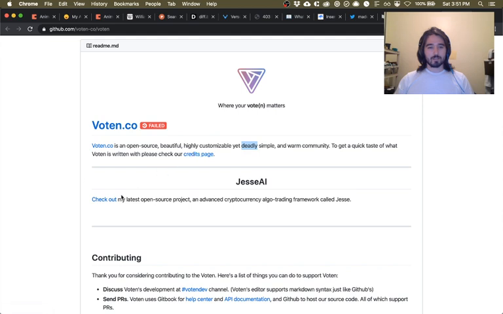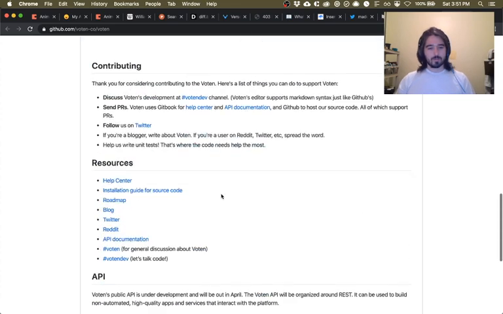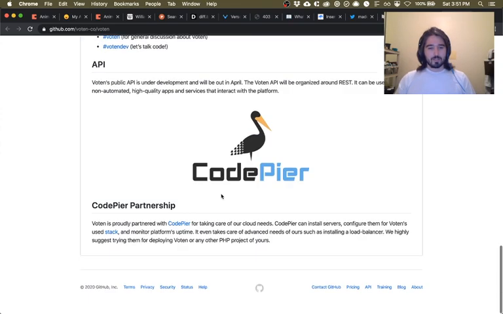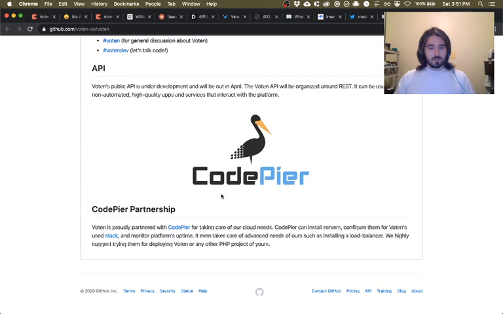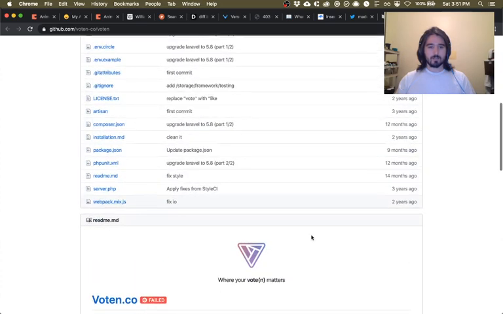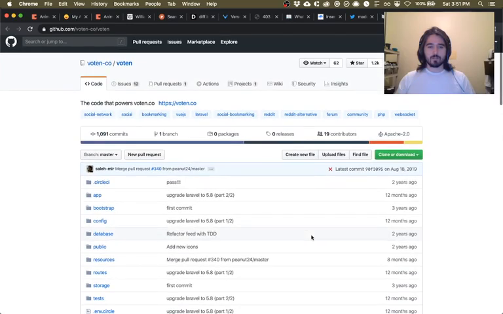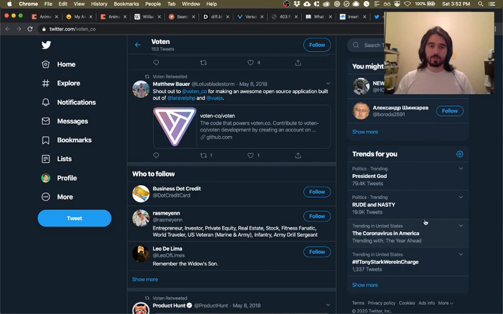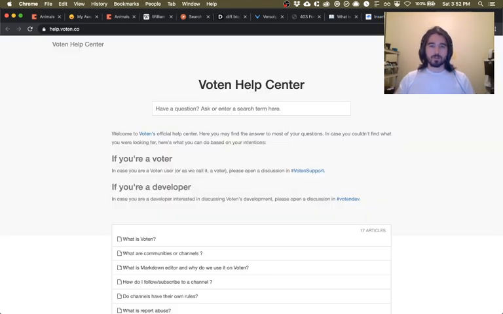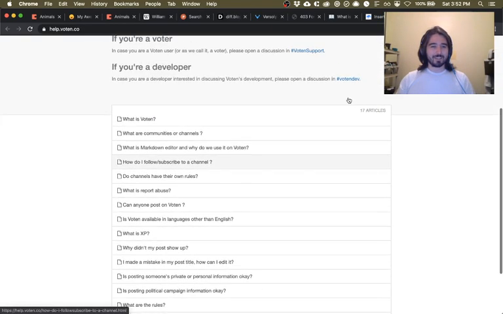The credits page. An advanced cryptocurrency algo trading framework. Whoa. Huh. Interesting. So I guess it was, I kind of wish I could see it. Voten. Okay, but anyways, we got a little distracted.